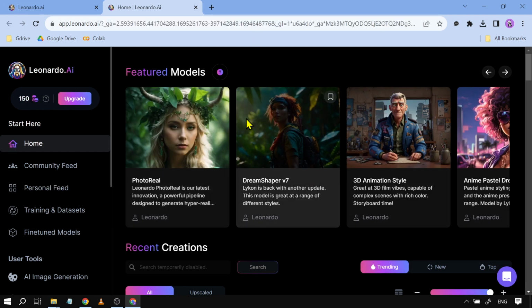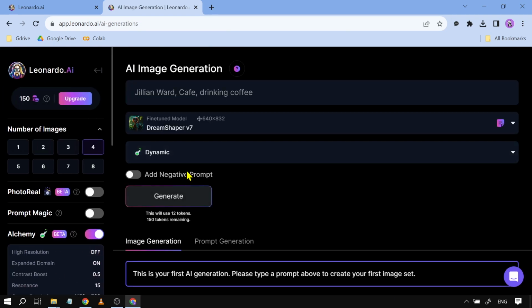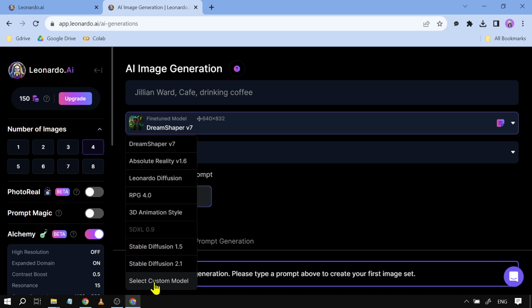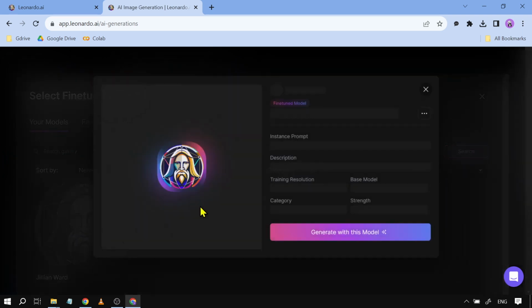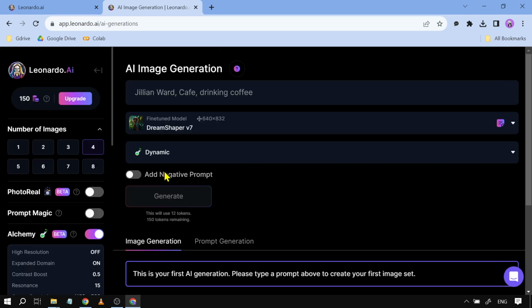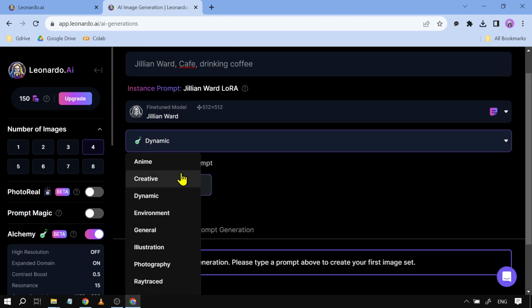We're going to click Dream Shaper, for example, and we're going to click generate with this model. Alright, and then here you see the fine-tuned model. We're going to click this one here. We're going to scroll down until we see select custom model. Alright, this is our model. We're going to use this one. We're going to click view, and we're going to click generate with this model. And then from this point forward, you can start generating your own AI image.